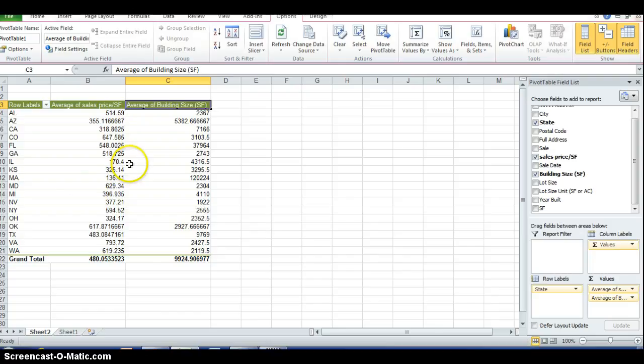So, if you want to go more specifically in the region of California, you spend $318 per square foot, you can receive roughly 7,166 square feet worth of building. So, essentially, that's pivot tables.